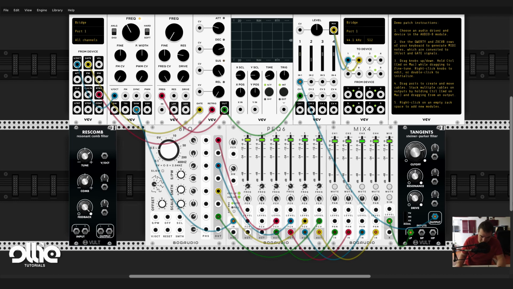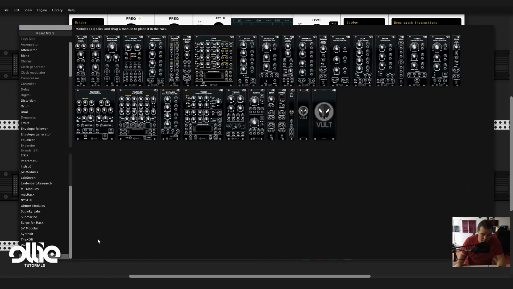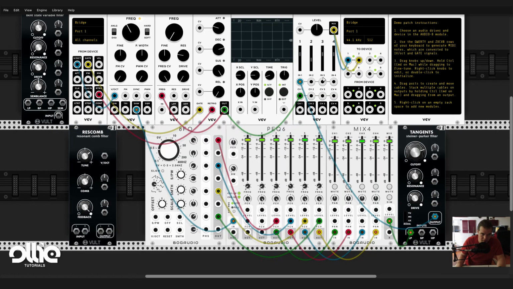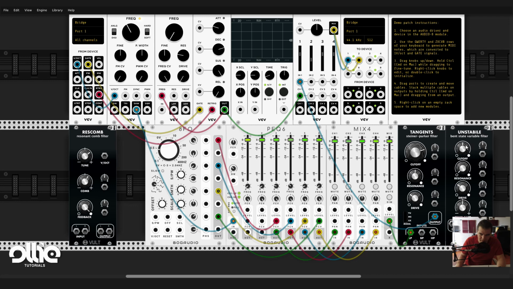So sweet. And they have another one, the Unstable, which is basically a bent state variable filter. Also sounds really, really, really good. Especially when you crank the drive.